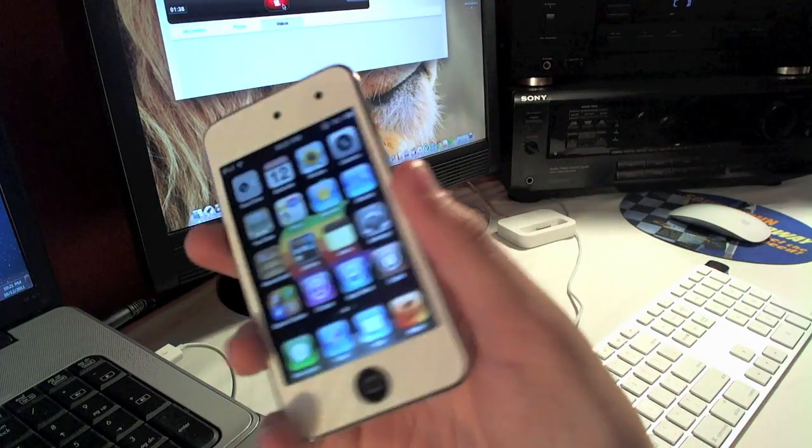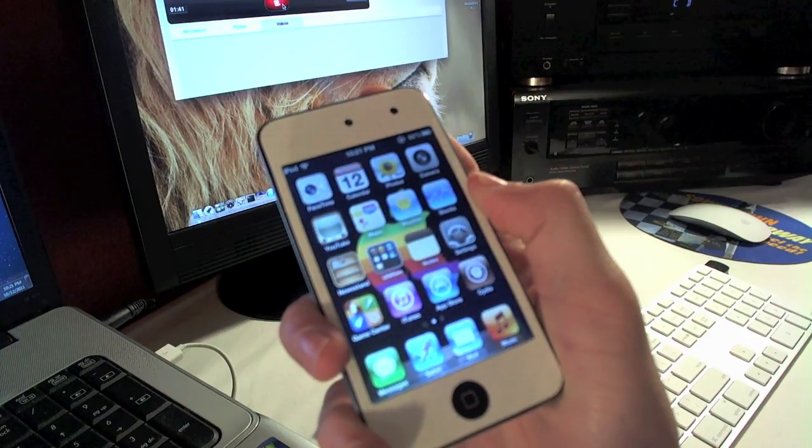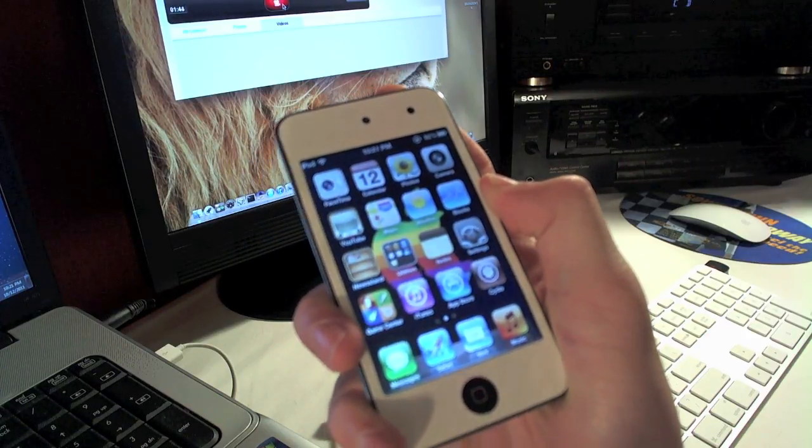It's basically it for this video. StatusGoogle, you can find it in Cydia for free.